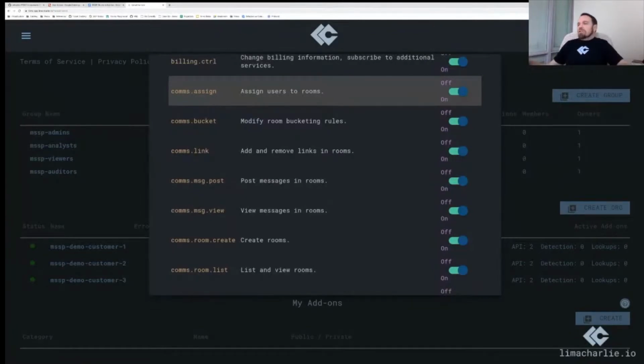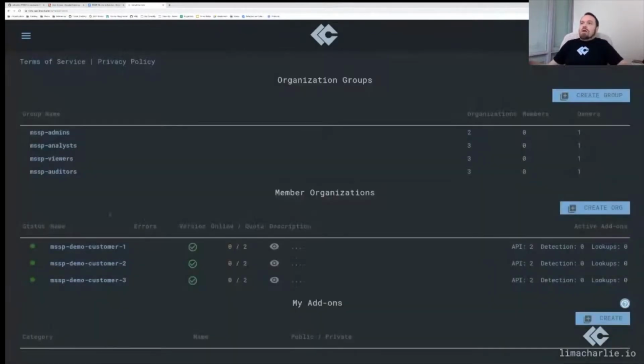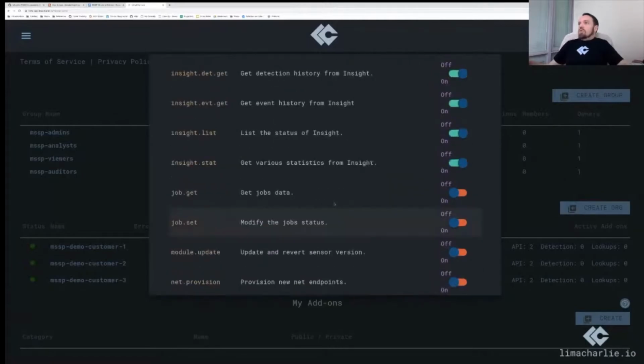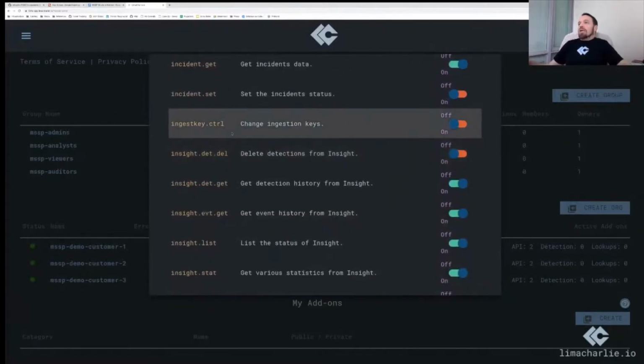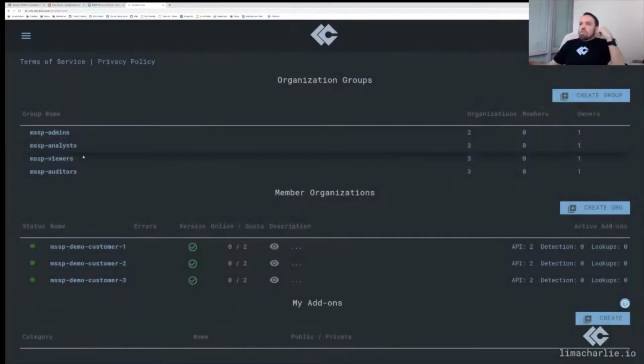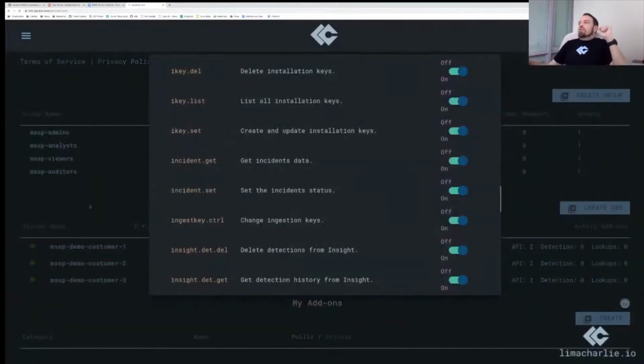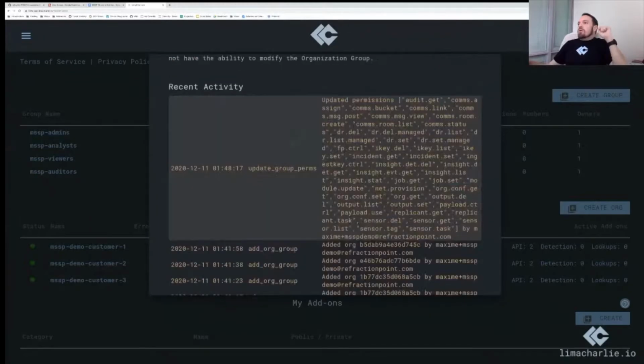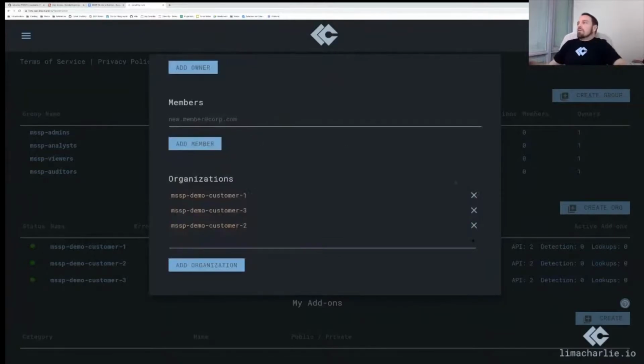So for the admins, they have all the permissions, but then we'll have viewers. The viewers will have limited sets of permissions. For example, they will not have the ability to create artifact ingestion keys or control those keys, things like that. So we've created a set of those groups. And then when we have somebody coming in, we would go into this group, and we would go down and add a member to that group. So just add anything.